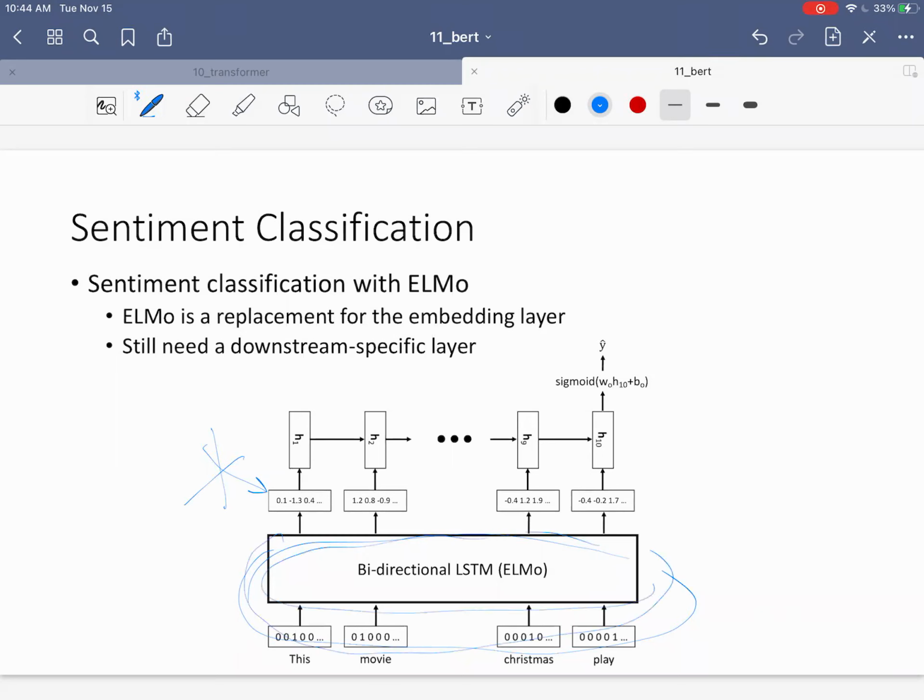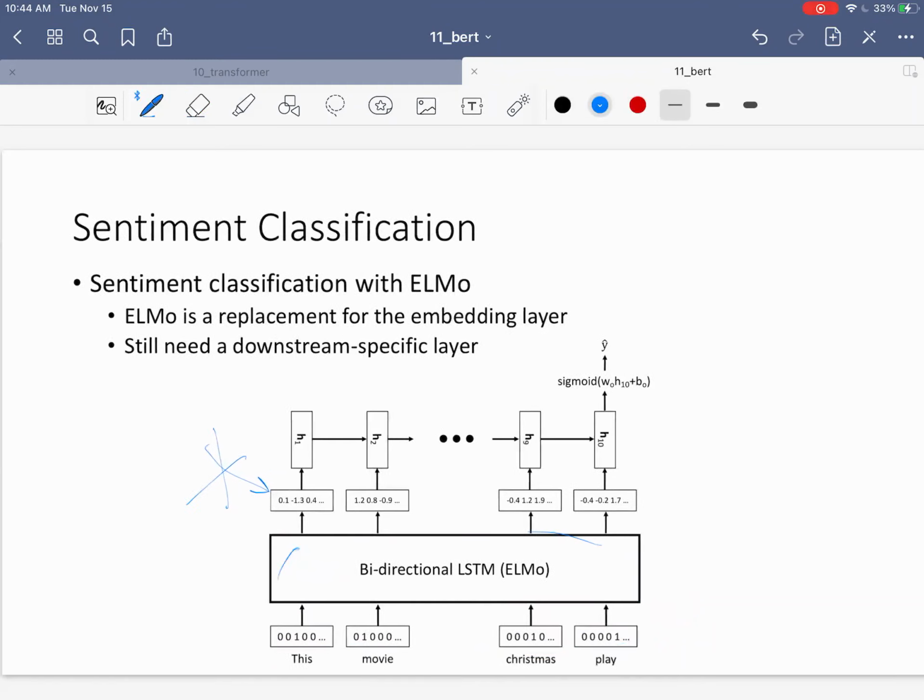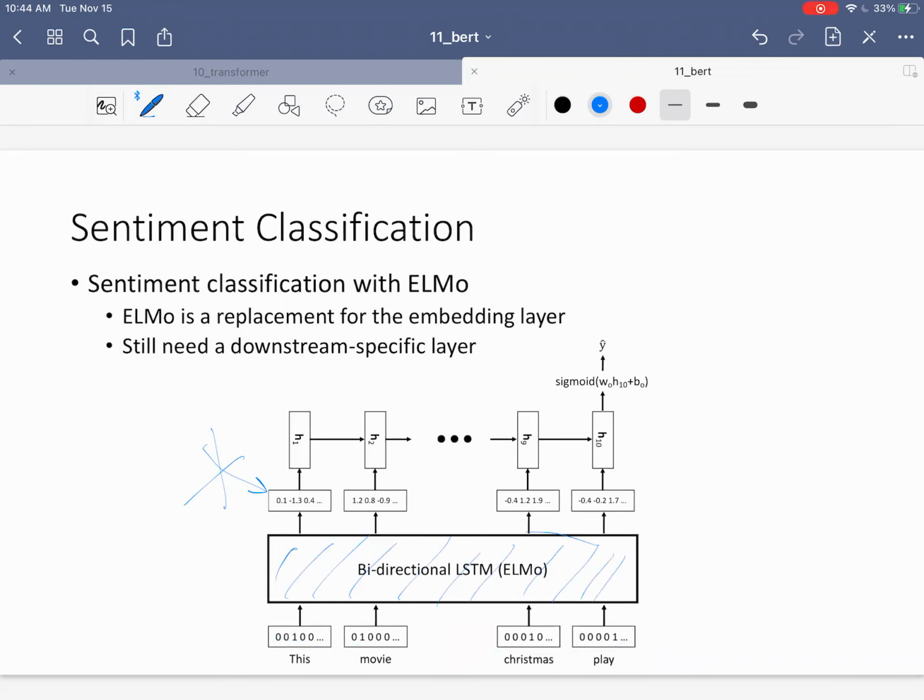You plug in the ELMo model, and then you put your E1s, E2s, all the way to EN. So this becomes your input tokens. And then you would get a T1, T2, all the way to Tn, which are the contextualized word embeddings from ELMo. And then that becomes the input to your downstream task model.